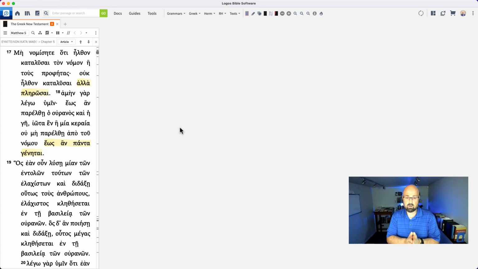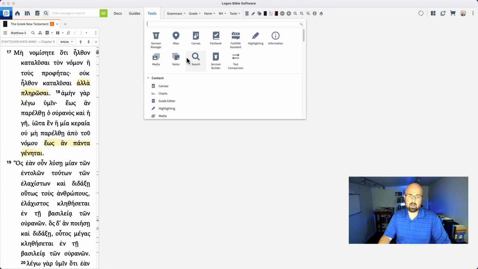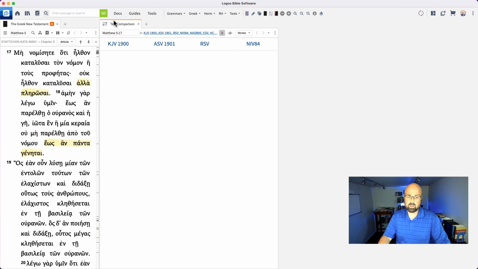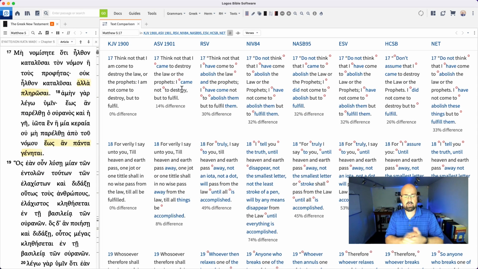All right, so here we are in Logos Bible Software, and I've got my Greek text up on the left-hand side here. In Logos, we have this text comparison tool, which is just phenomenal. This is a great tool just for helping us to see different texts side by side. And what I've done here is I've taken a number of English texts that are pretty popular today, and I've added them to the list of variations on the right.